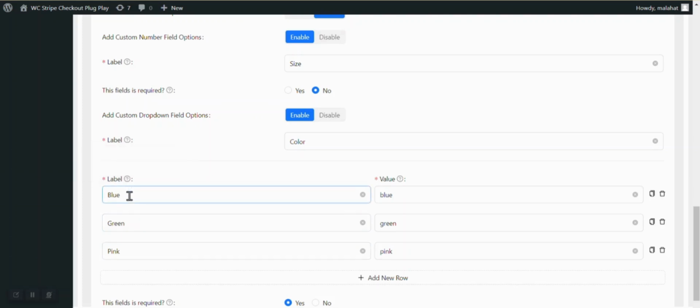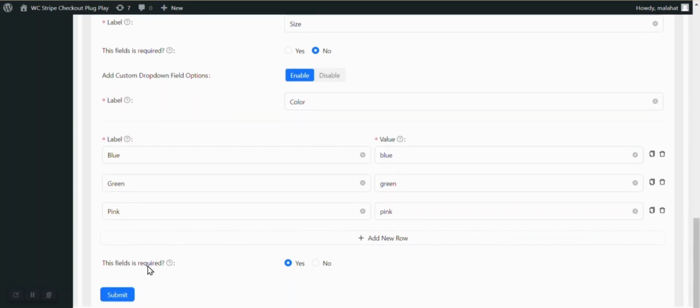Now the labels section will display the labels that will be displayed on the front end. The values will be the value that you choose to send in your data. Here I have selected the same values as I've listed for the labels. The third option here is if you want to keep this as a required field or as an optional field. Here I have selected as a required field, so the user cannot proceed further without putting any data in this field. Now let's submit our changes and see the results.